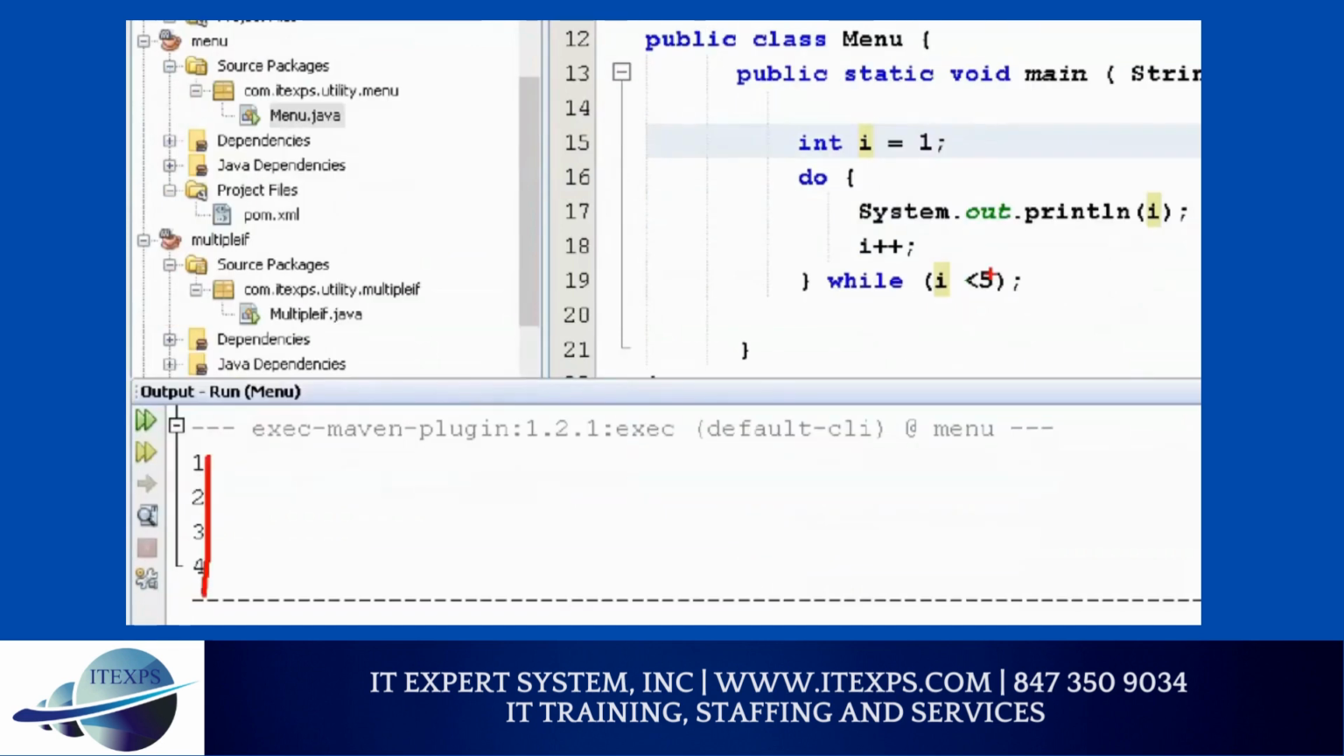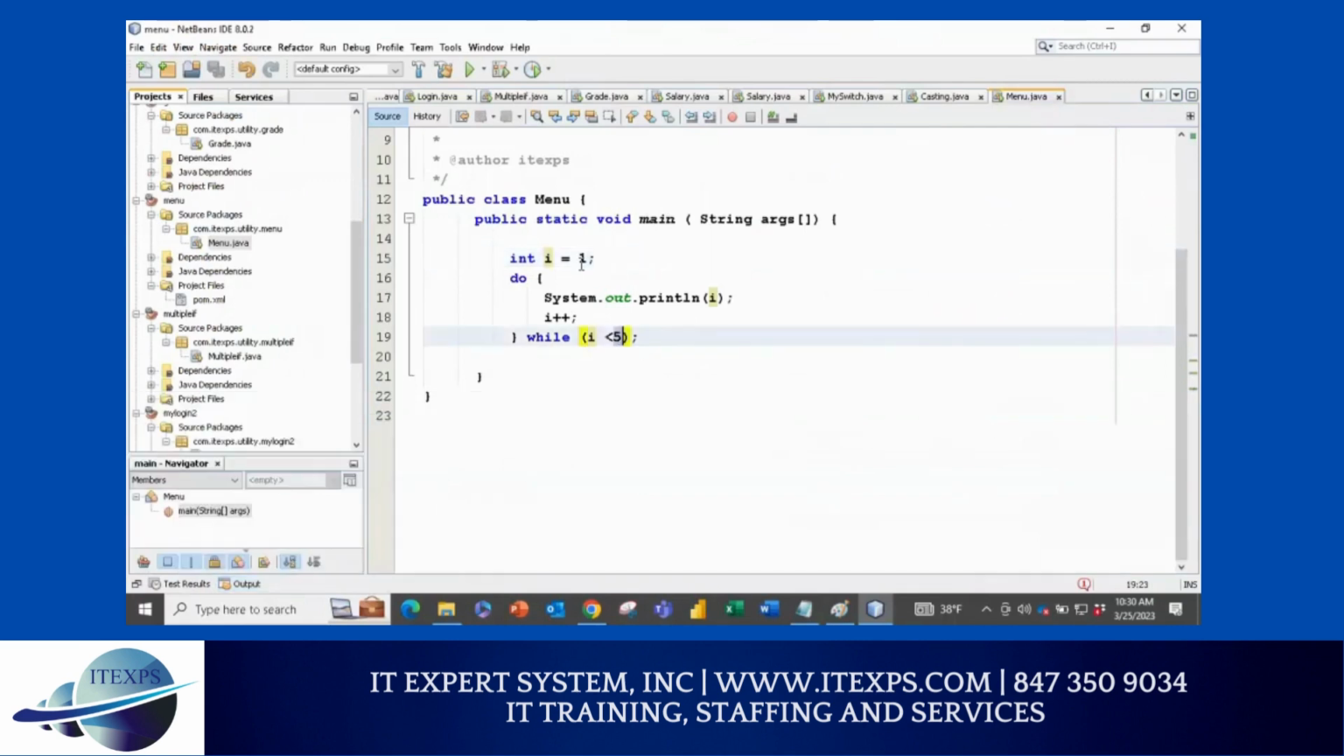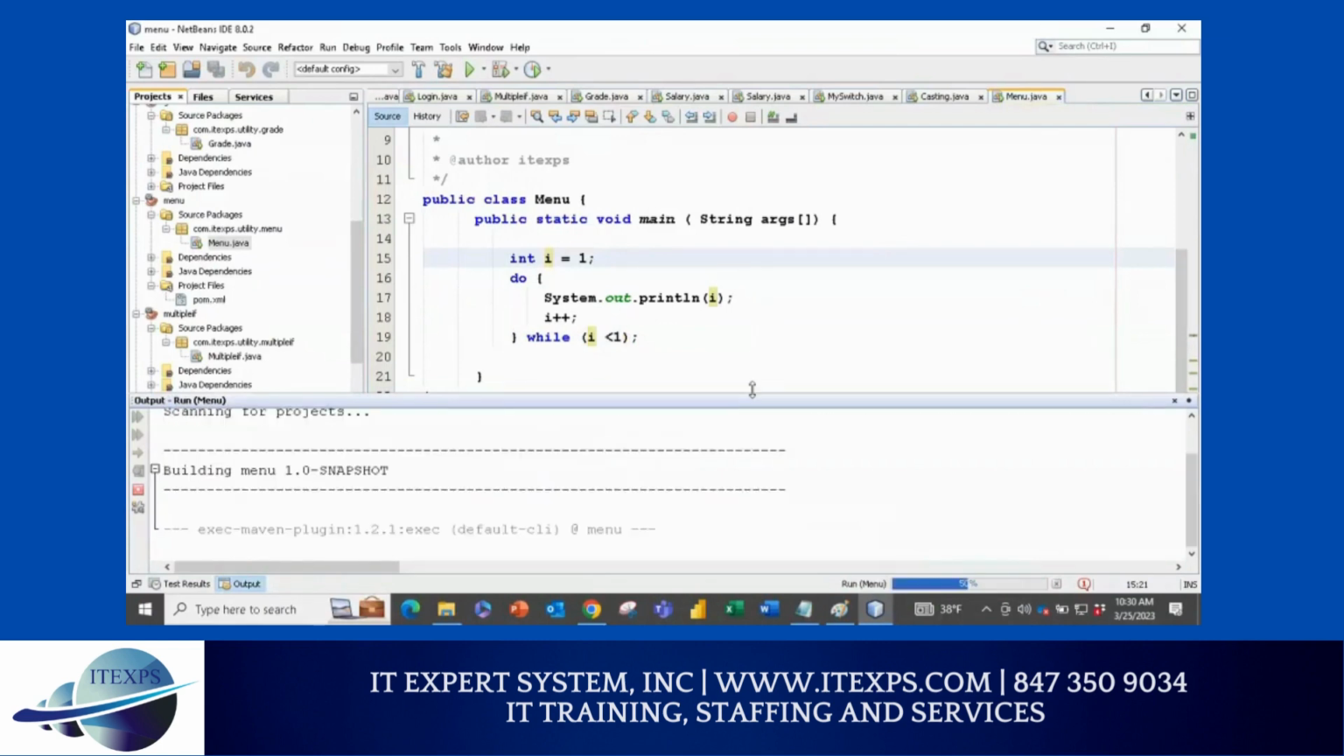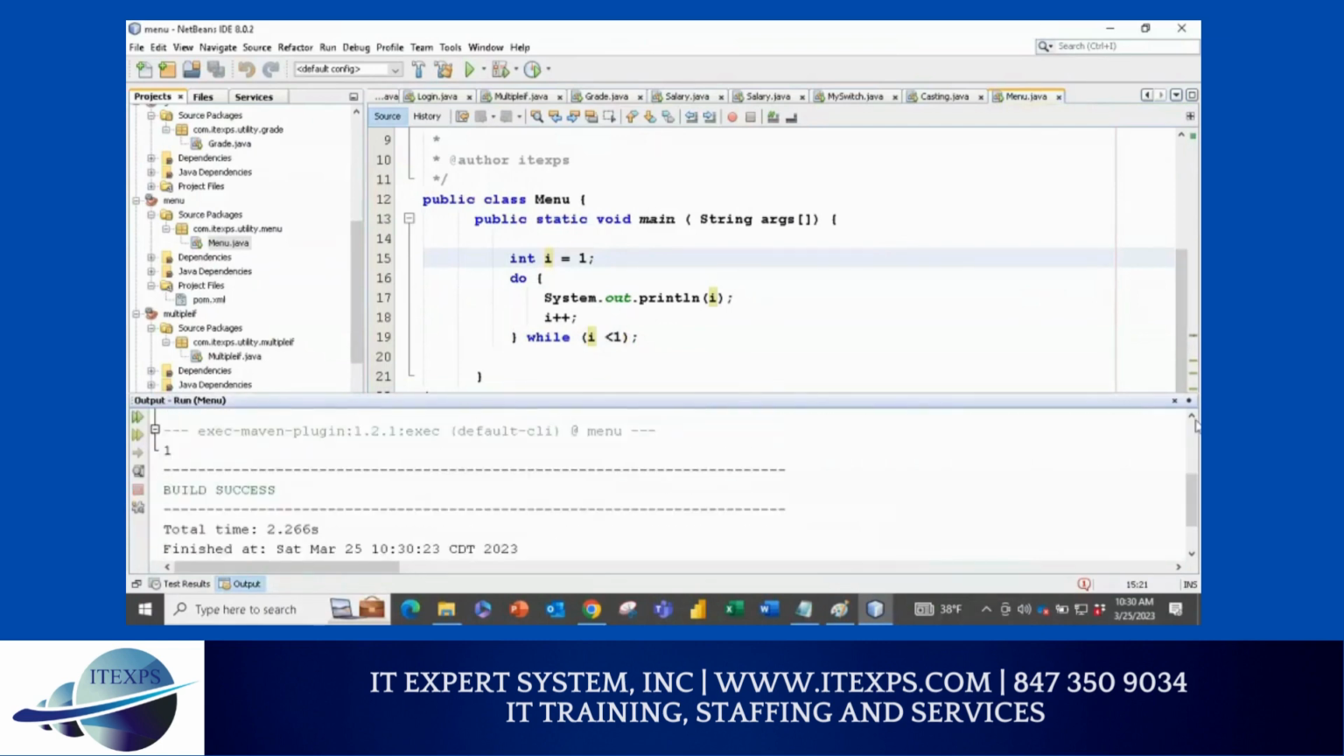Now, if I put here i less than 1, just as an example, you know that i's original value is 1, yes or no? I wrote a condition which is wrong. 1 is not less than 1, yes or no? So if I save it and run it, what will happen? Still it will print 1 because you're checking the condition a little bit later. So it will come out, but it will still print 1. Make sense? That's a big difference between do while and while, because while checks the condition first. Here do while checks the condition last.